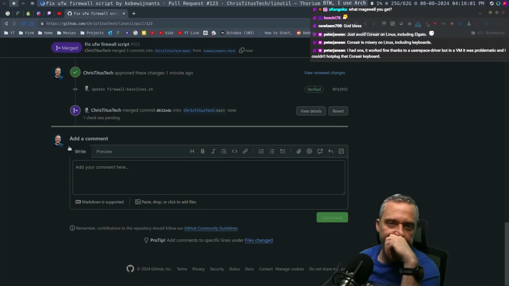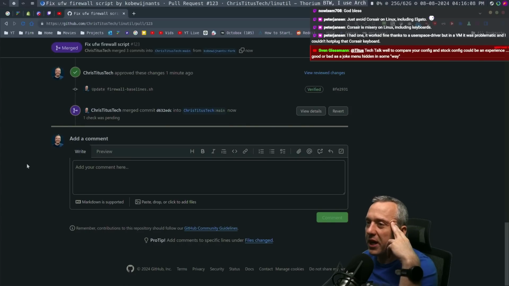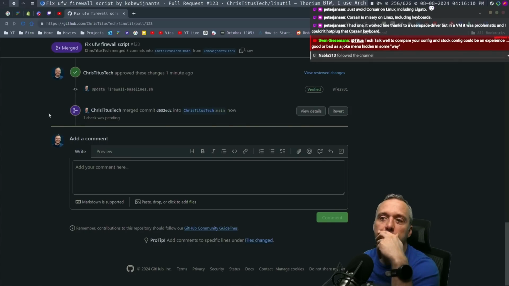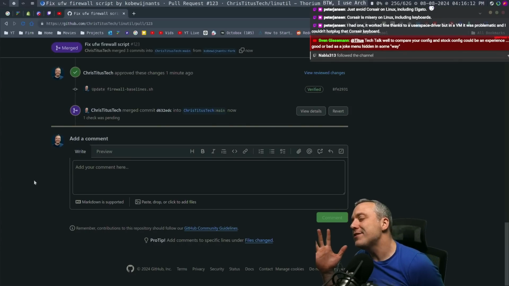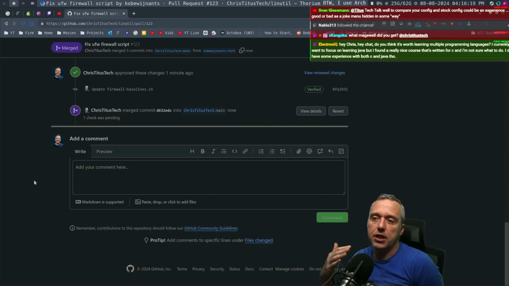Merge it. Just avoid Corsair on Linux, including Elgato. Yeah, that's a fair point. I think a lot of people that have compatibility issues with Linux expect, and honestly, I think some of this is Linux users too. A lot of people just say blanket statements like, hey, just switch to Linux with your current hardware without doing any investigation if your current hardware is compatible.